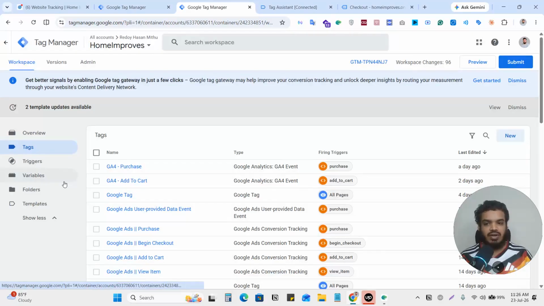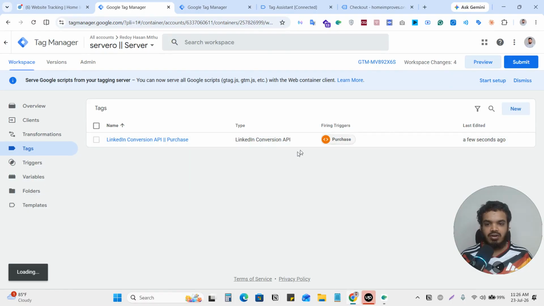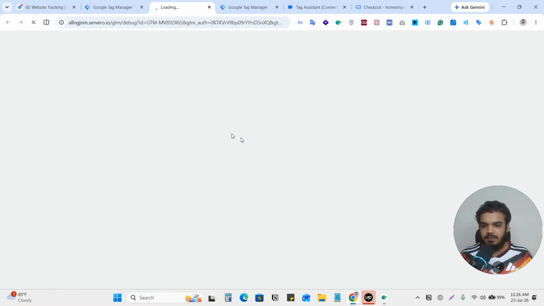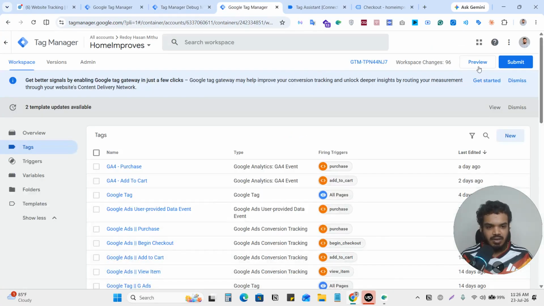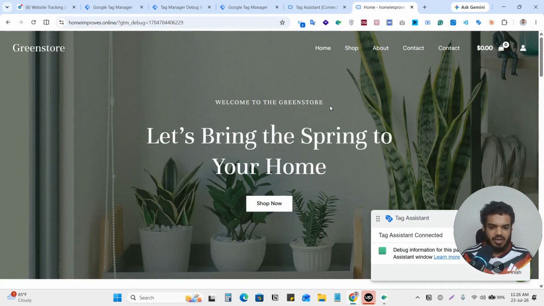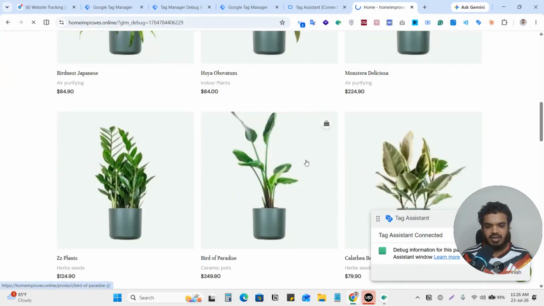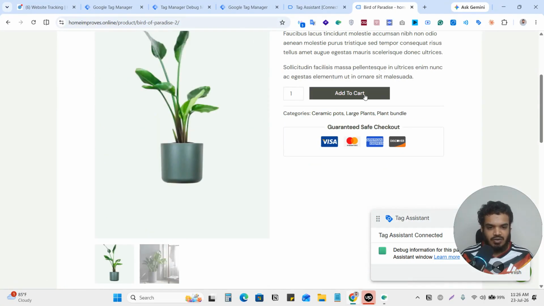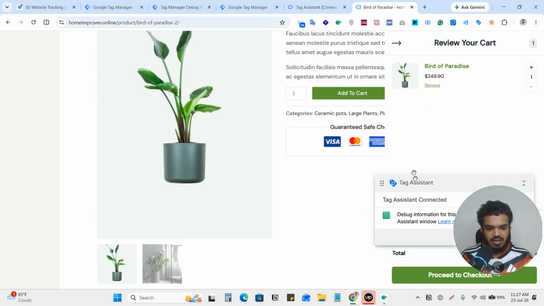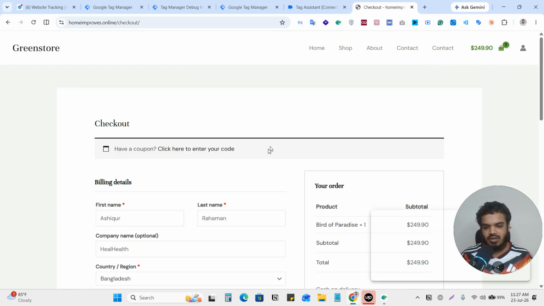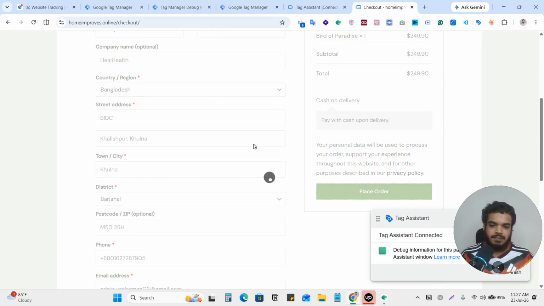Now I will test my setup to see whether it is working perfectly or not. For this I need to preview my server container and browser container as well. This is my server container preview, and let me preview my browser-side container. Okay, so let me purchase a product. It will confirm whether our tracking setup is working or not. I need to add this product to cart, proceed to checkout, and now place the order.